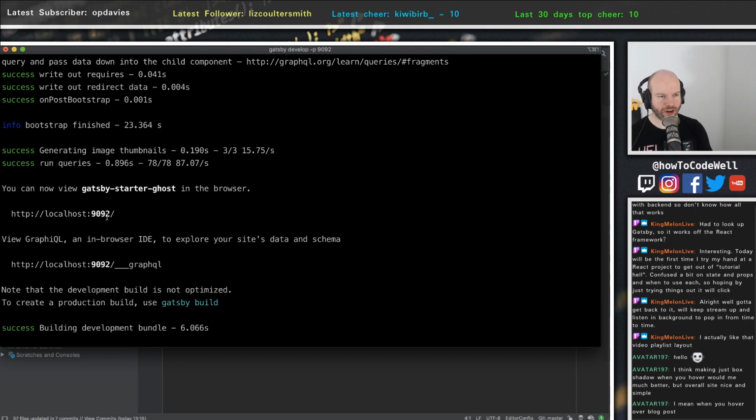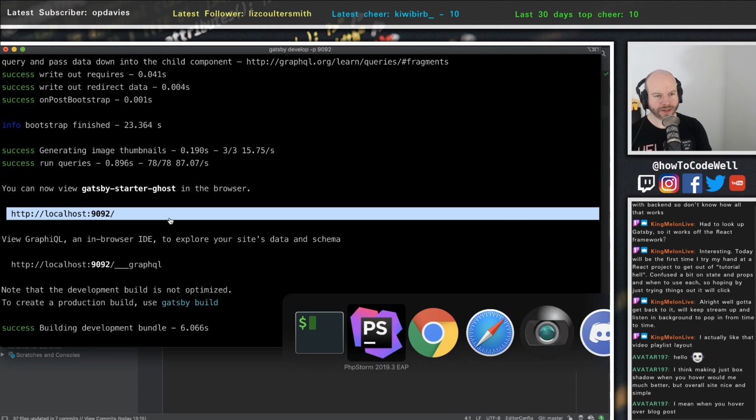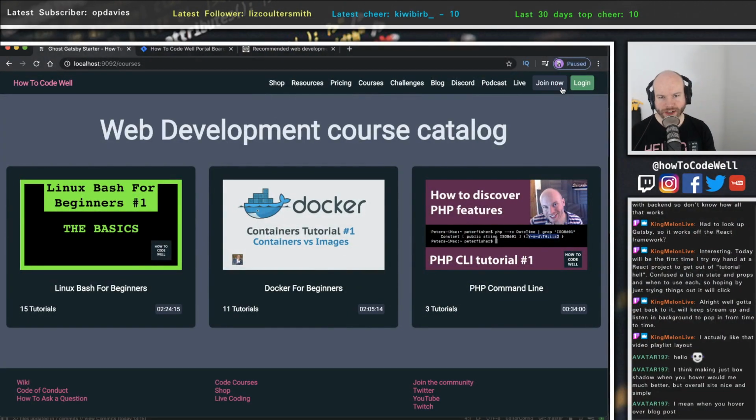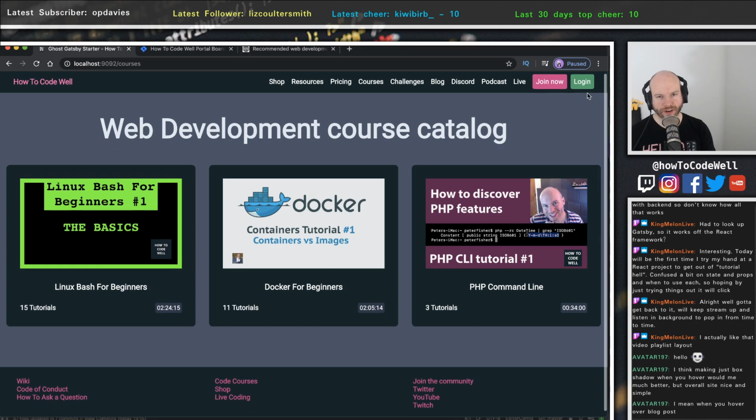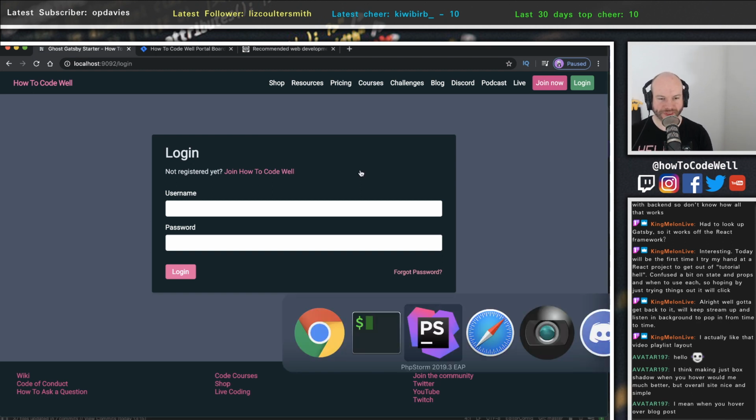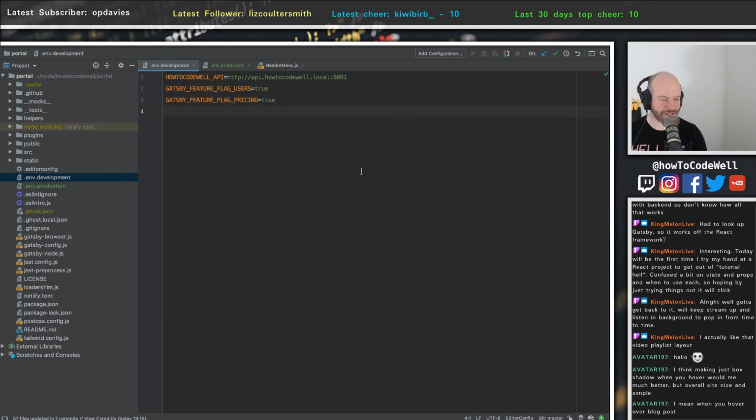Okay, so now if I go to this address, which I have here, can you see it just did a hot reload? We now have the join and login. And if I click on login, we get to the login page, which means I can actually work on the user stuff without it going live. Which is awesome, I think. That was such a revelation when I did that yesterday. It was like, oh, how awesome is that?